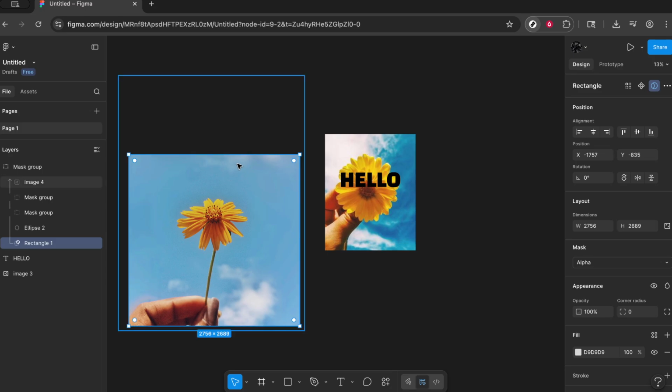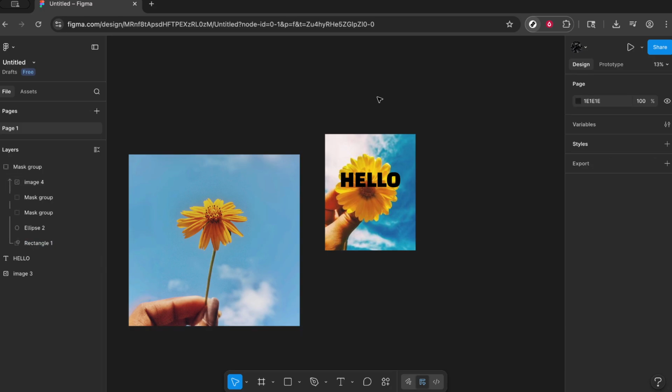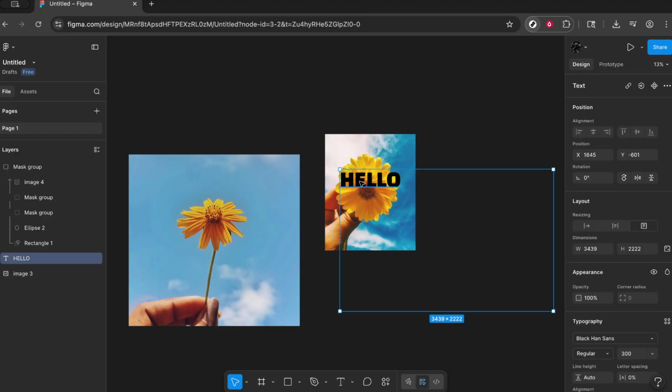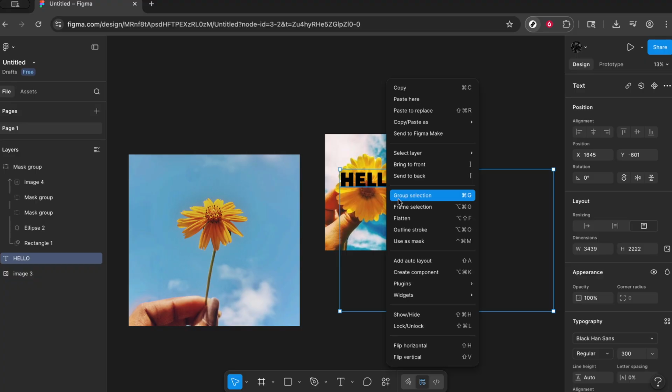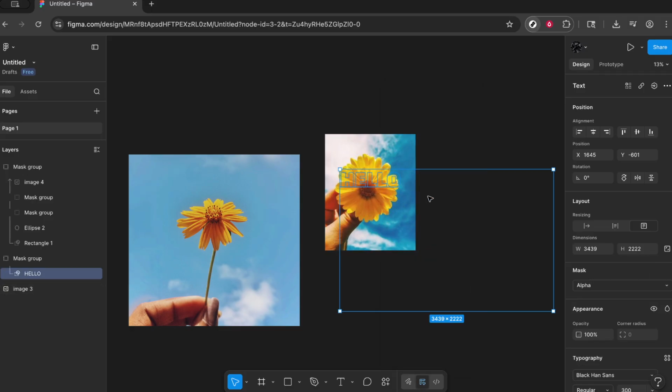Now let's move on to masking text. For the fifth step, select the text that you'd like to mask. Again, right-click on the selected text, and this time choose the option that says Use as Mask. This will allow the text to act as a mask for whatever background you wish to place within it. This step is what adds a unique element to your design, as it gives your text depth and character.